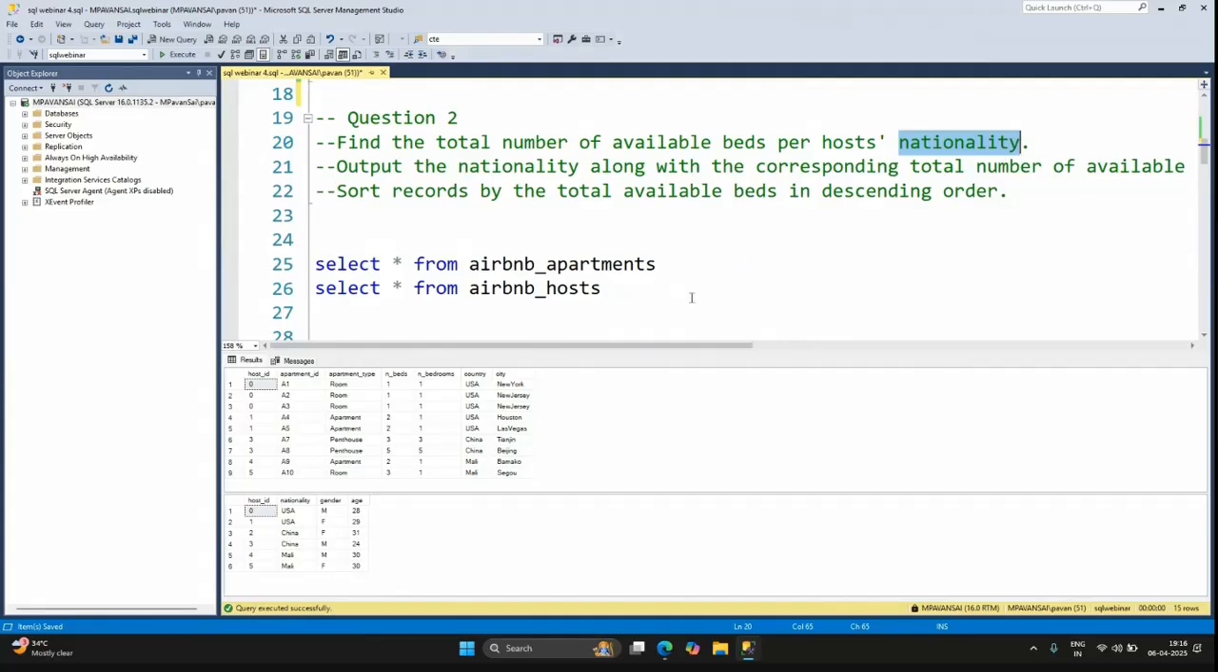So how can we do that? We'll try to understand. Now you see this: output the nationality along with the corresponding total number of beds available. Sort the records by the total available beds in descending order. Here we have number of beds and number of bedrooms, right? So what do we need to do? We need to do a simple calculation based upon the requirement, right?